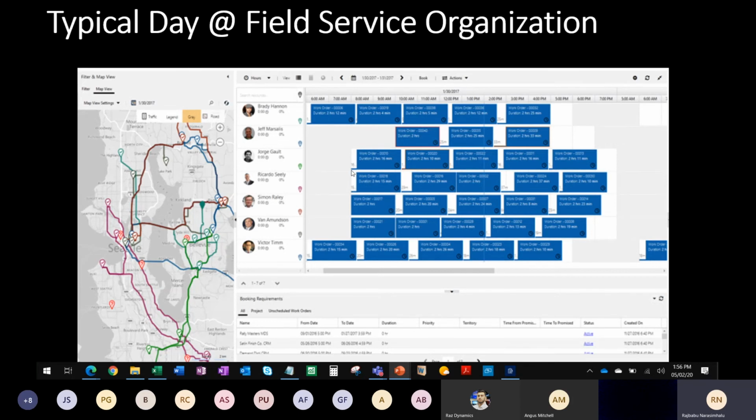See a small handle before the actual start of the work order. That's the travel time. Once I enable the GPS and all those, it also calculates the travel time: how much travel time is needed from the technician's current location to reach the customer location. So that gives you visibility into travel time.